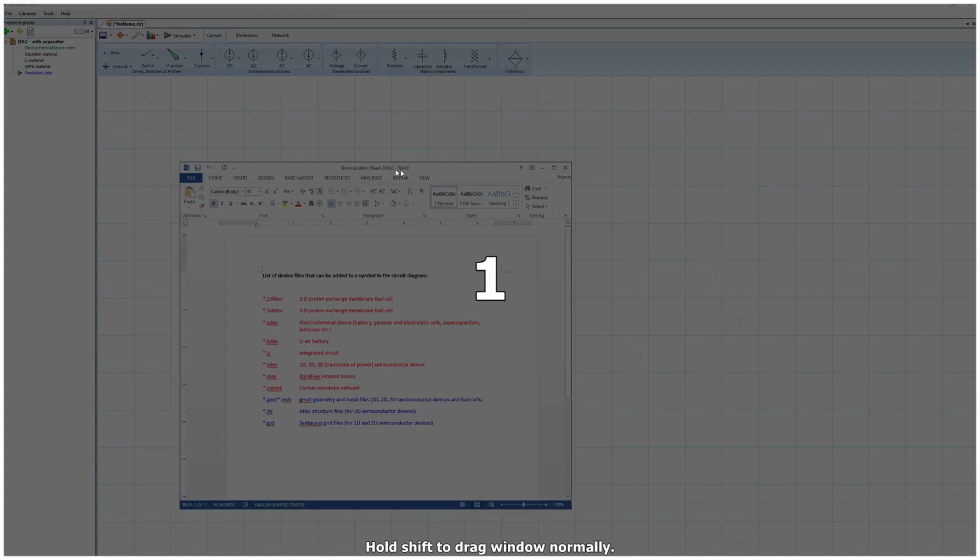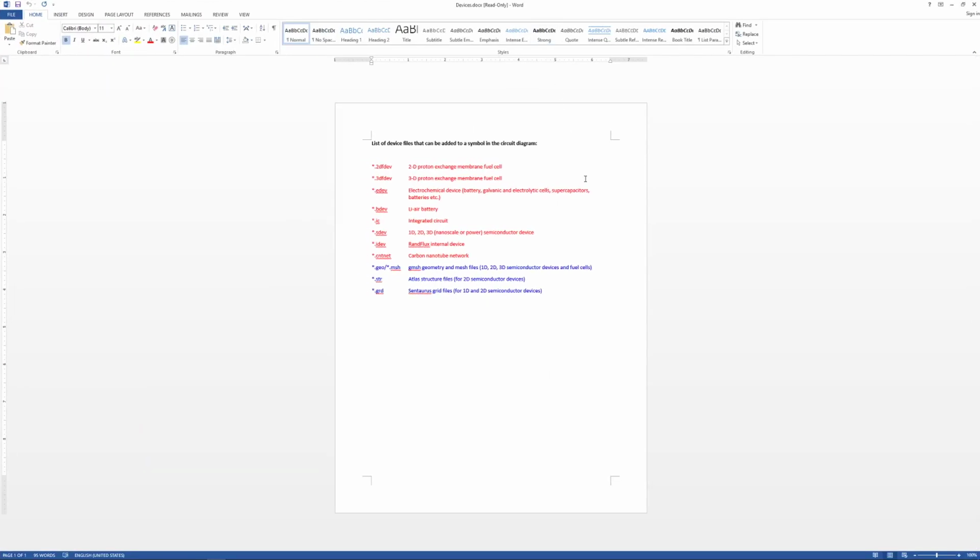There, we have this Word file over here. What's highlighted in red is what we'll be using, and these are files that are built inside RandFlux. We have the 2D fuel cell, the 3D fuel cell, electrochemical device lithium air battery, the integrated circuit, the semiconductor device, a RandFlux internal device, and a carbon nanotube network.